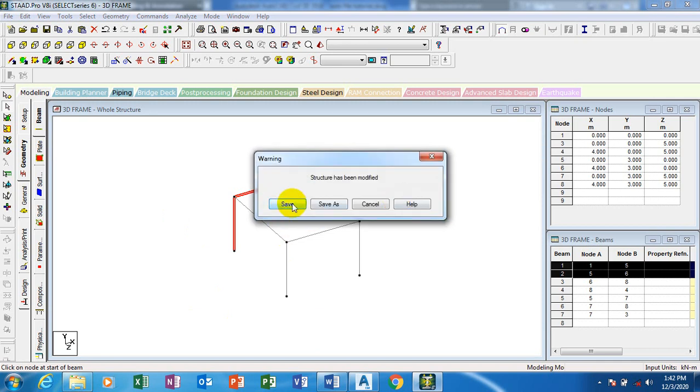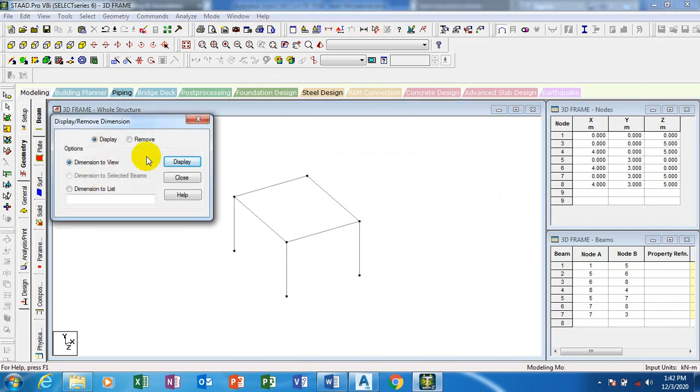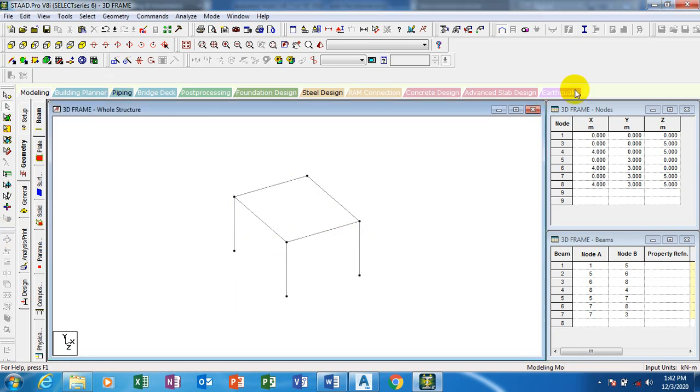Now I can confirm the dimensions of this structural element. All I need to do is come to my dimension, and then I check on display. Now you can see the height is 3 meters, the distance from here is 5 meters, from here to here is 4 meters. Okay, good, which is okay. I'm going to click on remove, and I will close this. Now I have all of my nodes and I have all of my beams.